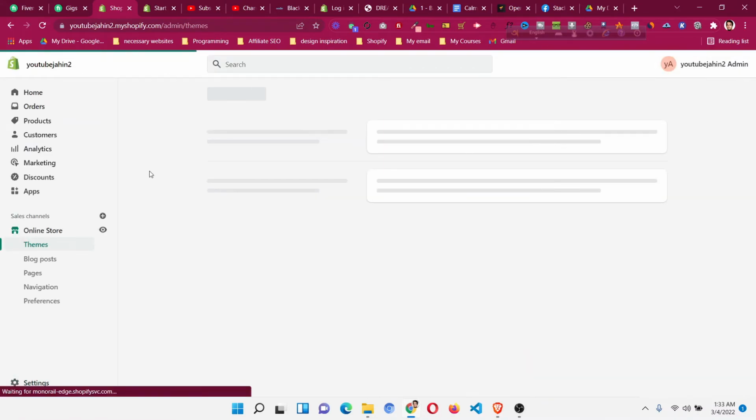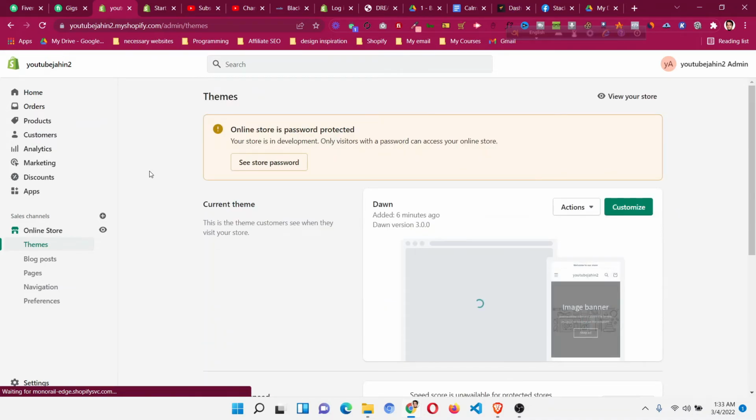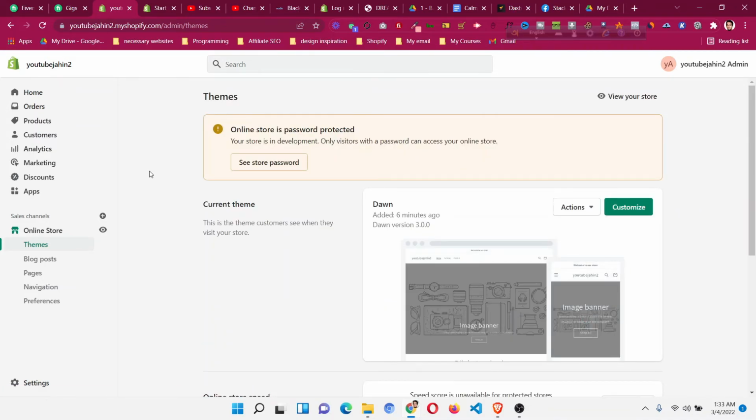So this is an overall overview of the Shopify dashboard, how it looks and what we can expect from it. In the next video we will discuss how to add products to our Shopify store. We can do it in a couple of ways, but I will show you how to do that manually so you can add your products to your Shopify store.